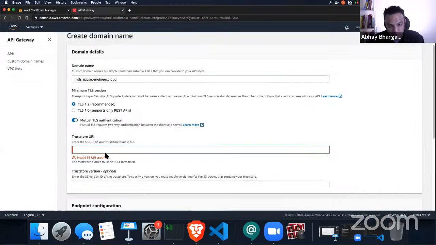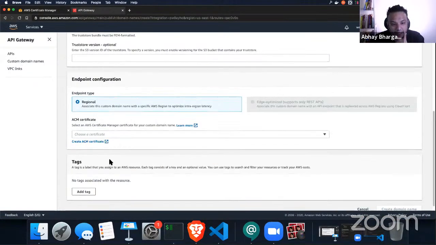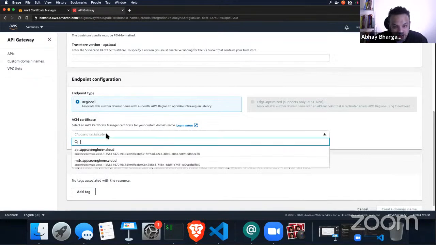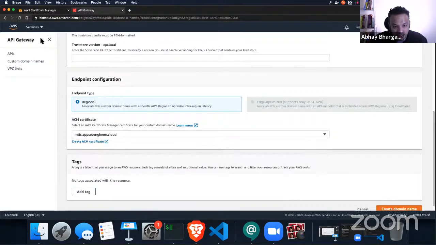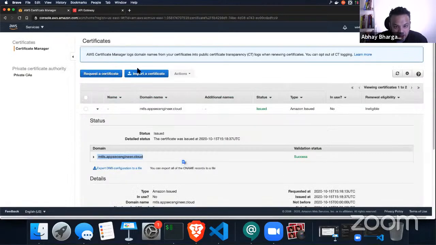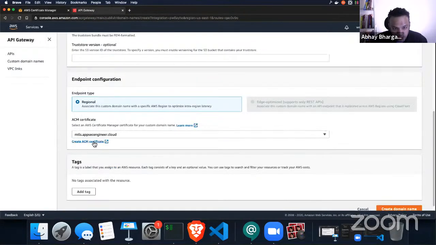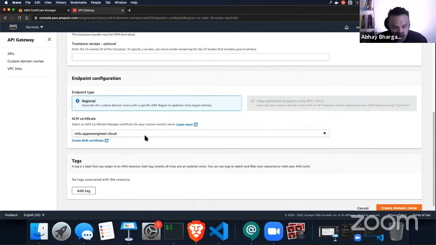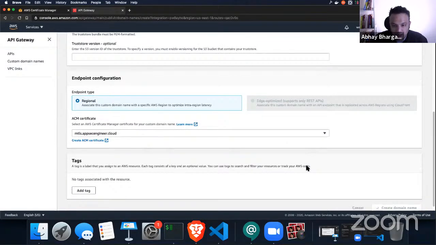So I'm just going to apply that, and I'm also going to associate that with a certificate that I created for my mTLS. You remember I created this TLS certificate for my mTLS. I'm going to associate that with the mTLS, the certificate that I just created, right? So I just created the certificate, and I'm going to create this domain.